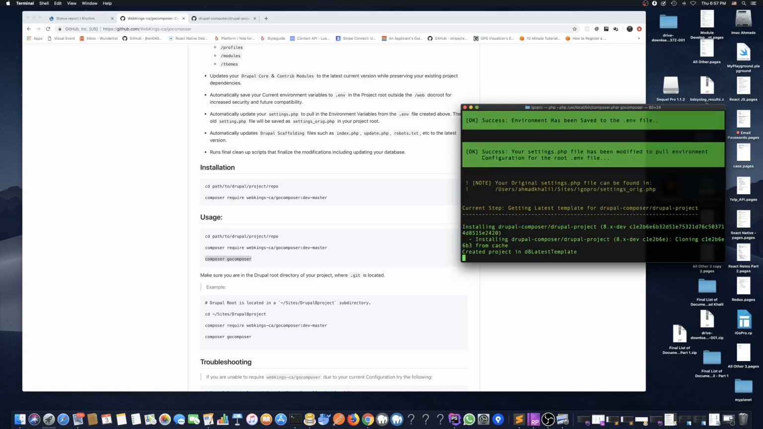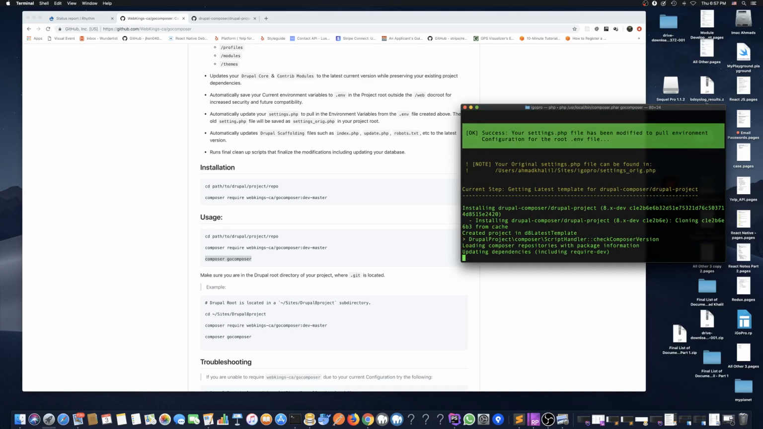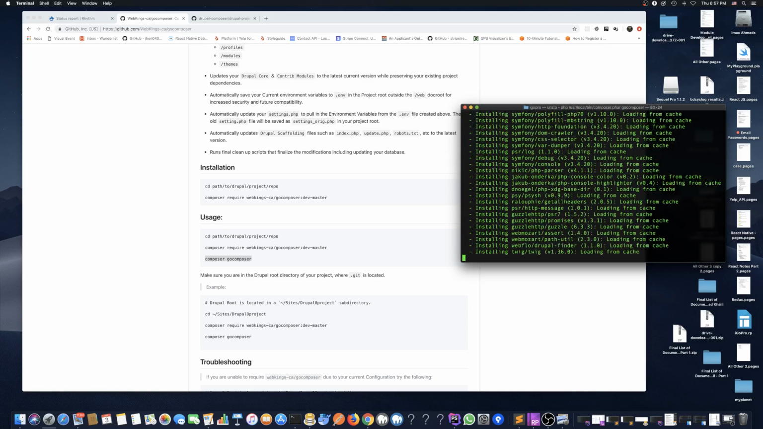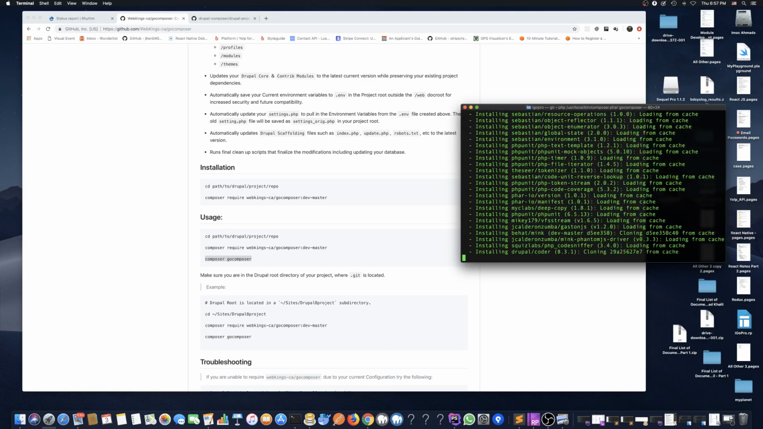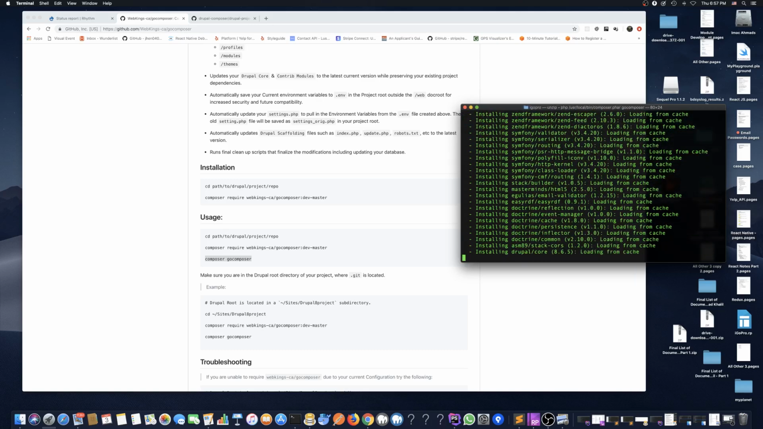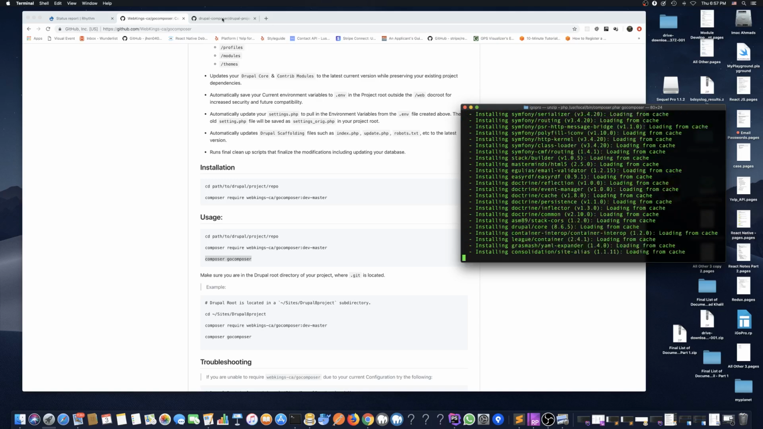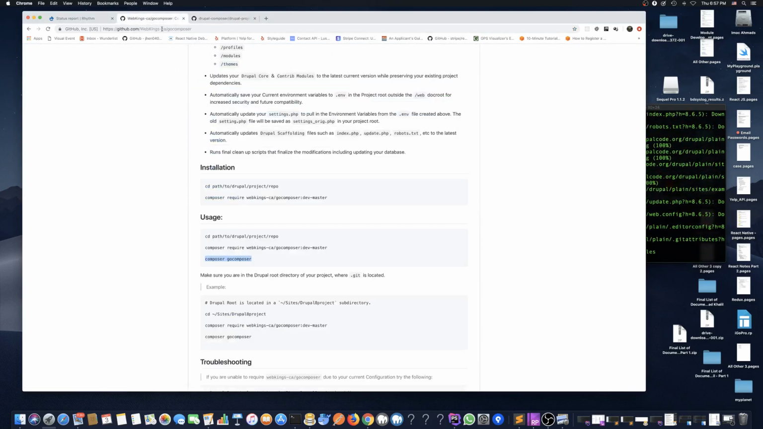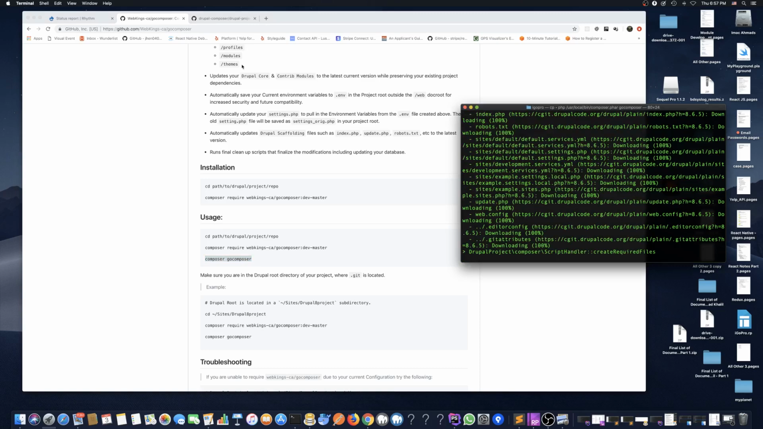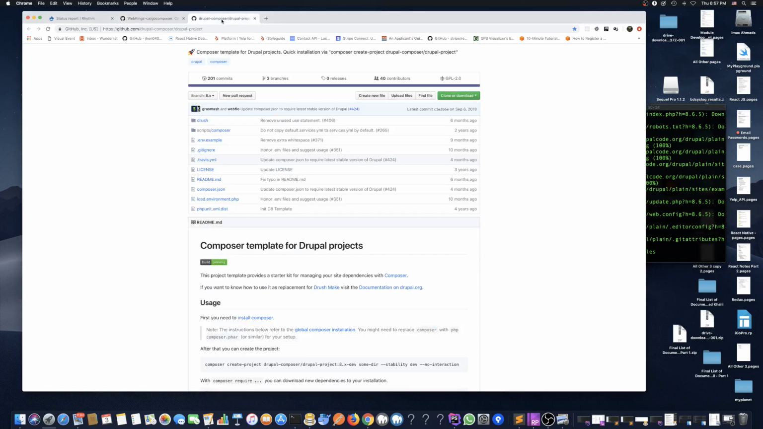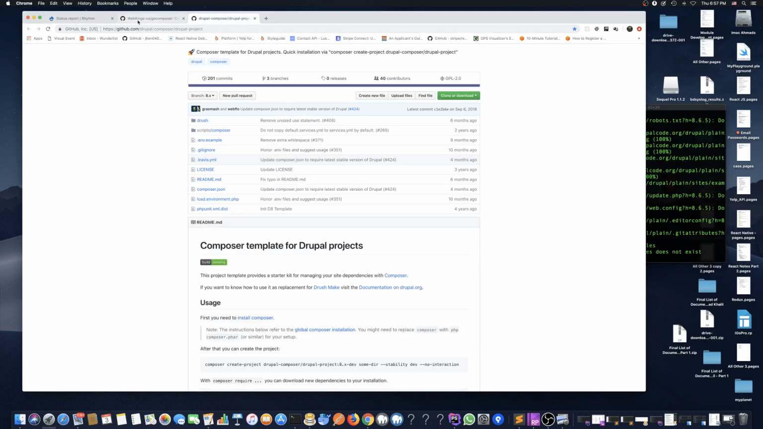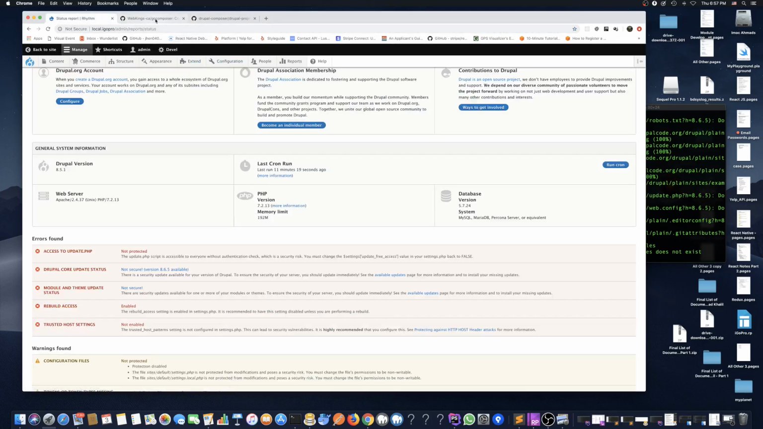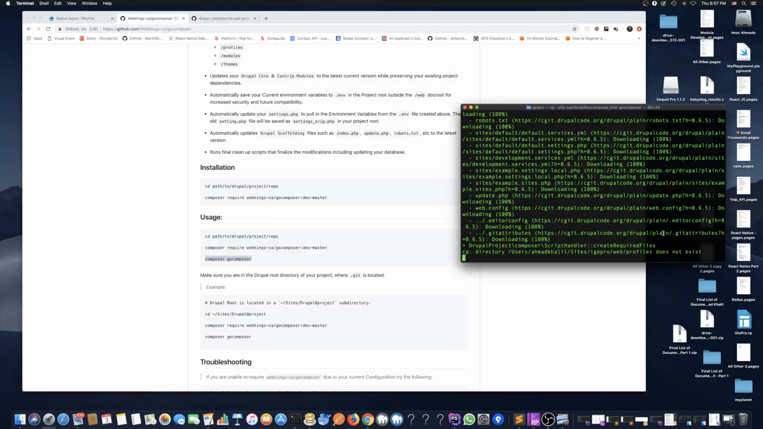So now it's going to run the scripts. It has saved the environment to the .env file, and it also saved your original settings.php file to your project root as settings_orig.php. So what it's going to do now is download the latest template that I talked about here, this one, the drupal-project template. It's going to take the structure that you have here and apply it to your existing website. So it's working right now here.